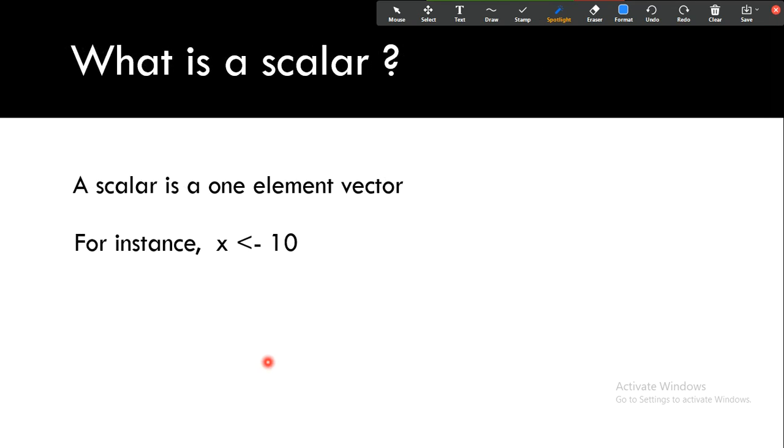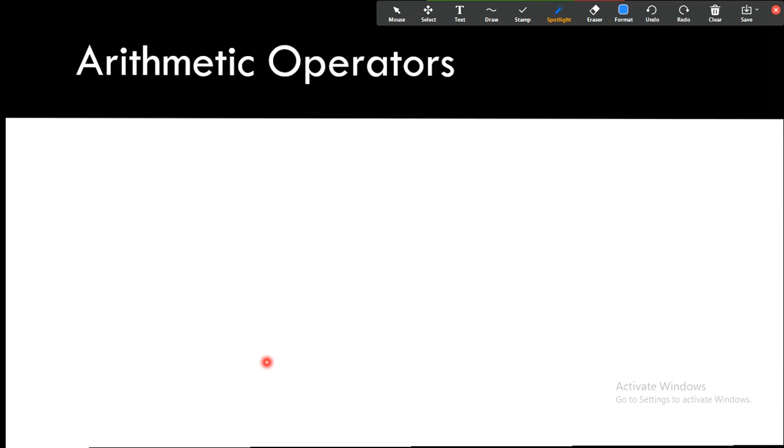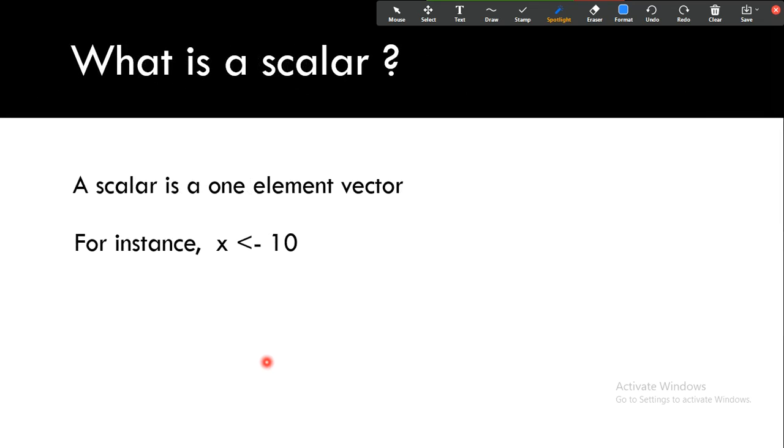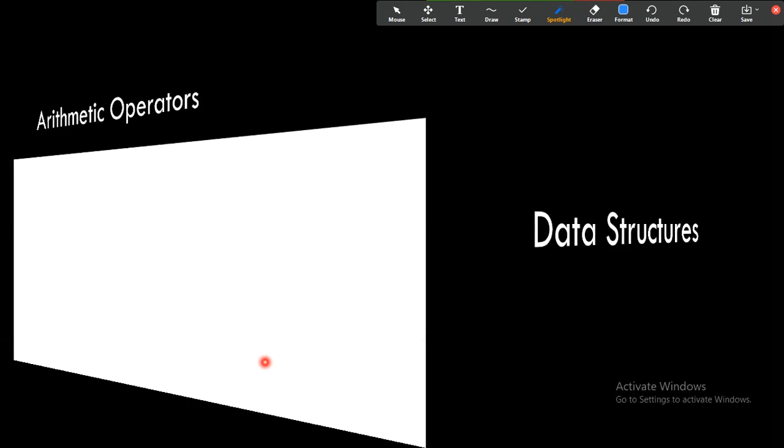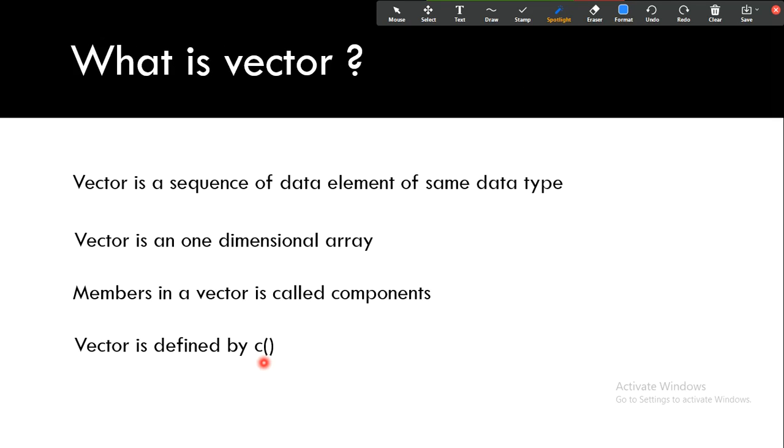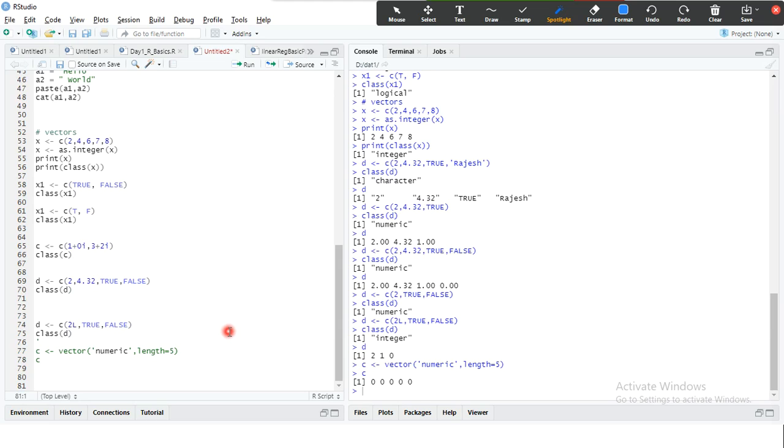And what else is there? Sometimes they call it scalar. Scalar is nothing but assigning a single value to a variable. Okay, that is what scalar is all about. Arithmetic operators are common as in other languages. If you want to perform any arithmetic operation, supposing in this case I'll execute this one again.